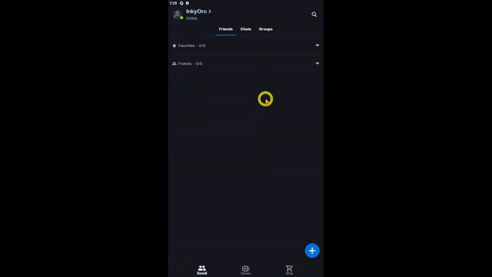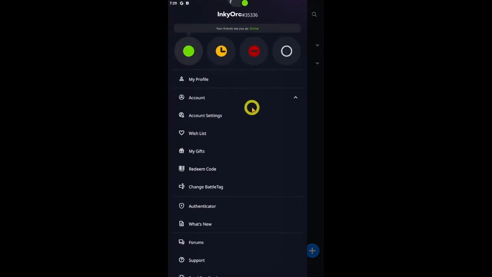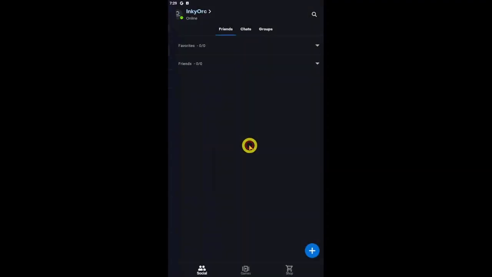However, if I log in to my account, it will get exposed. So that's why I couldn't log in to my account. As soon as you click on wish list, then your games will be seen in the section. So that's it, guys. That's how you can see your wish list.